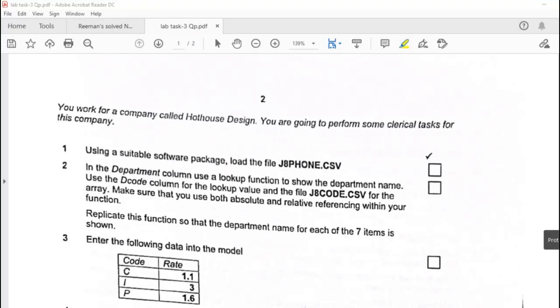Hello everyone, today I'm going to be discussing a lab task practice sheet about MS Excel.